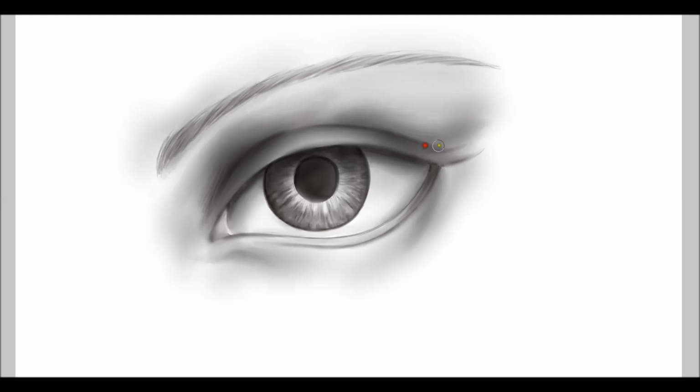So then I'll come back through with my final darks for the eyelashes, highlights for the highlights in the eyes, and that's kind of how I'll get it to really pop out.